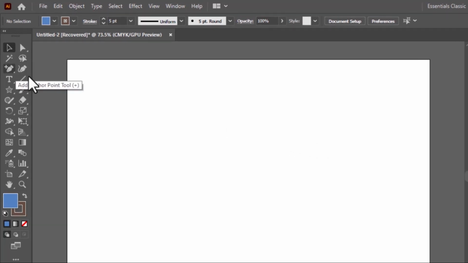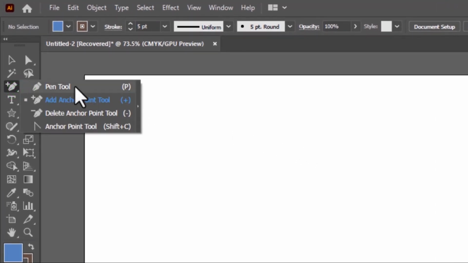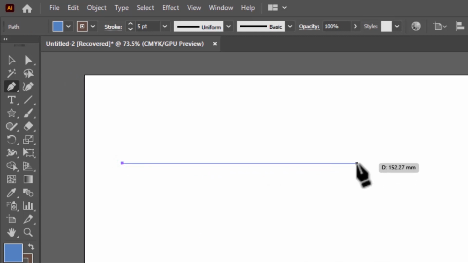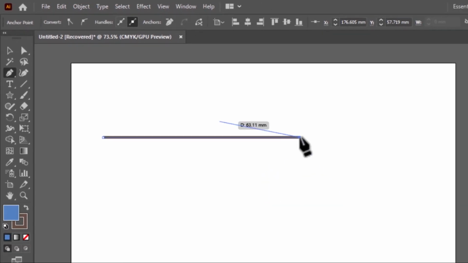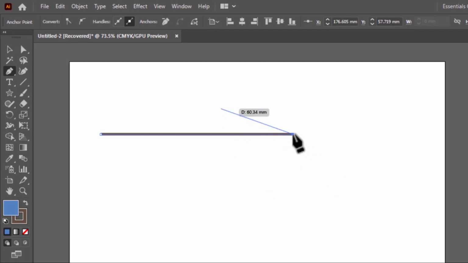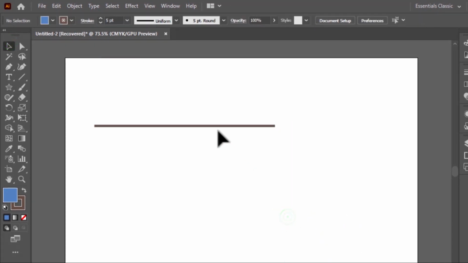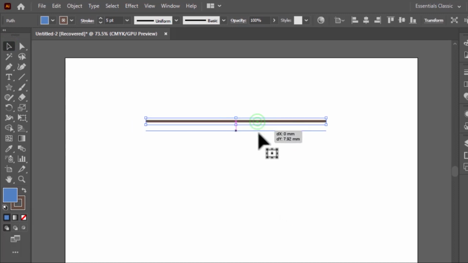So I'm just going to come over here and hold and then select the pen tool. Now let's try and create a straight line. So click and then you drag it out and click at another point, and we've created a straight line. Now as you can see, I have this extension that's left and I don't know what to do with it. So if you want to get rid of it, just come back over here, click, and it's gone. So here we have our shape.